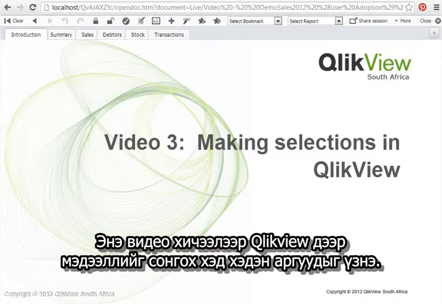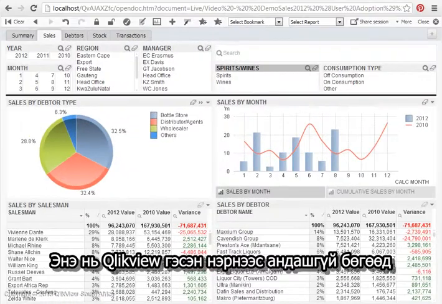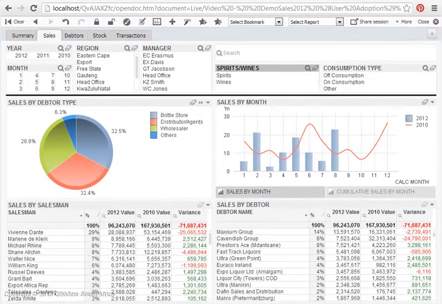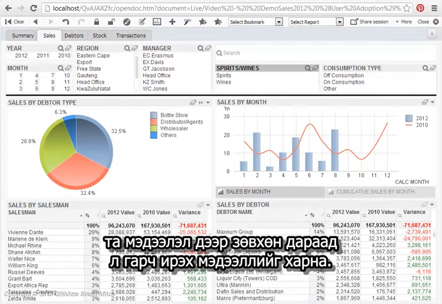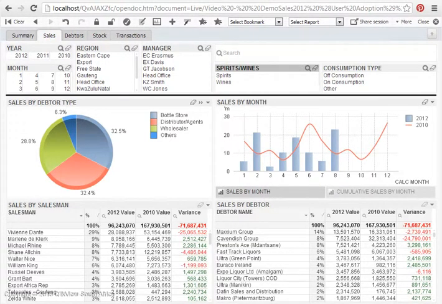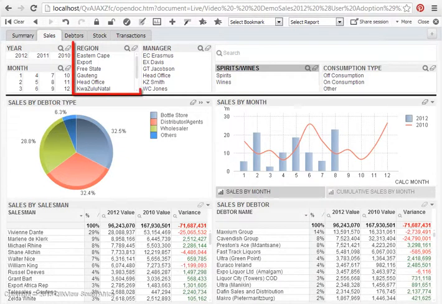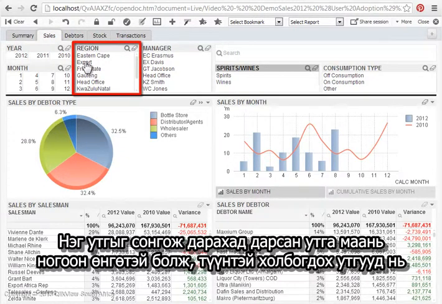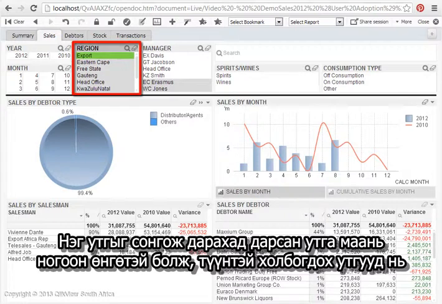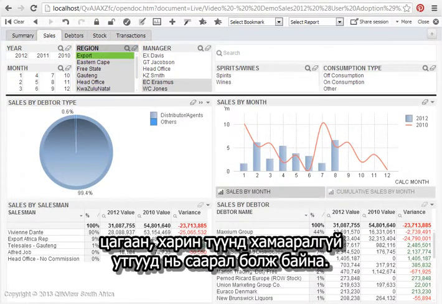In this video, we will introduce you to the various ways in which you can select data in QlikView. As the name QlikView implies, you simply click to select data and then view the resulting data. Let us start by making a selection in the region list box. I click once on a value to select it, and the value selected turns green. The resultant associated values will be highlighted in white and the unrelated values will be gray.